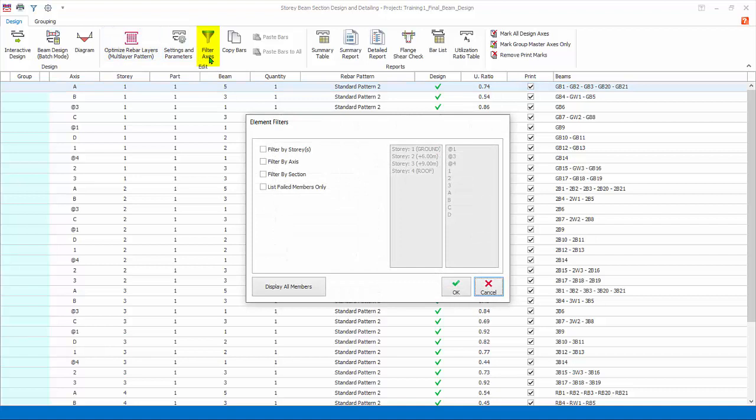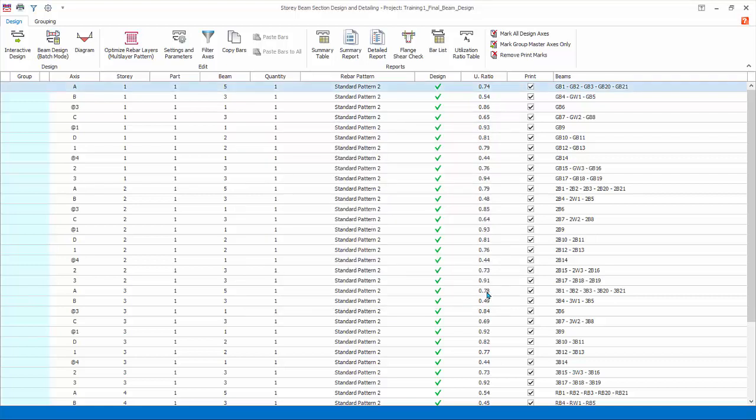Filter axes. You can filter by story, by member labels, by section and by failed members only. To refine the filter, you can multiple select options that appear by holding the Control key. These filter functions are very useful if you want to focus on certain elements only, for example failed members only. If the model is very large, you may want to filter by stories to batch design beams progressively instead of all the beams in one go. Click Cancel to close without any filter.